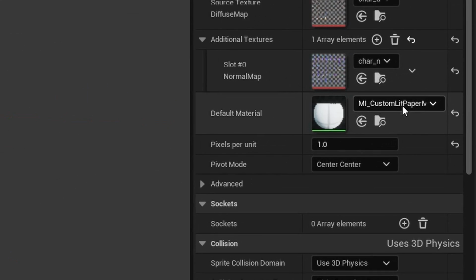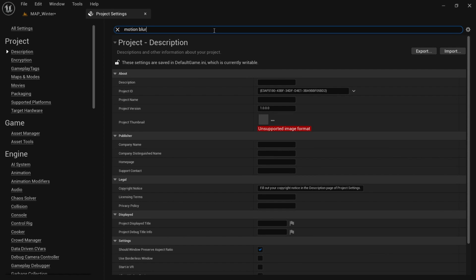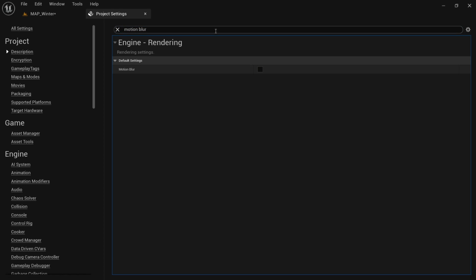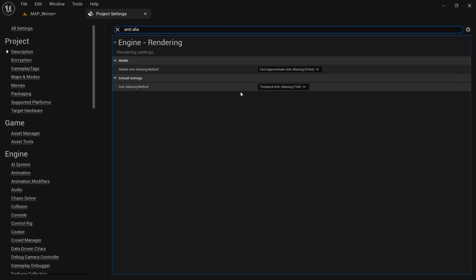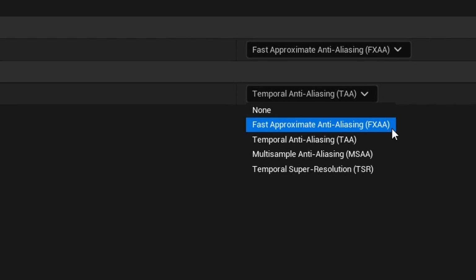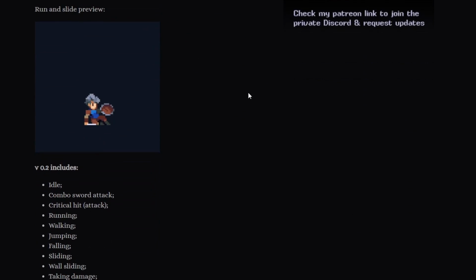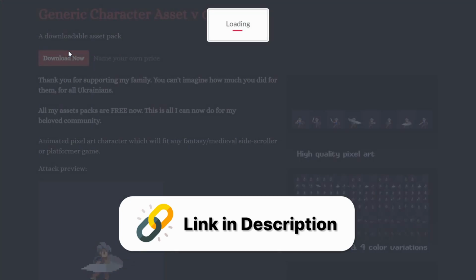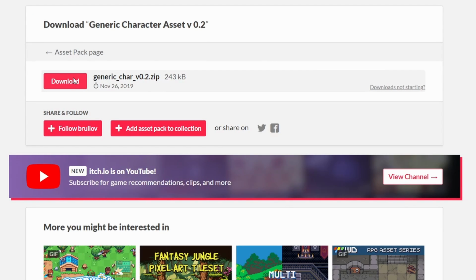This will now automatically apply our custom material when we create new lit sprites. While we're here, look for motion blur and turn it off, since this doesn't play well with pixel art. Also look for anti-aliasing and set it to FXAA, since other settings will also cause artifacts with pixel art. For this tutorial, I'll use these free character sprites by Brullov, which you can download from the link in the description. But feel free to just use your own character if you already have one in mind.